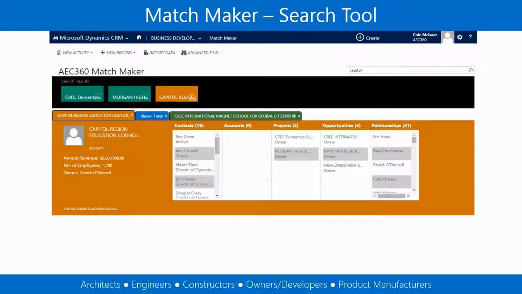Our next screen is a solution we call Matchmaker. Simply stated, Matchmaker is an easy-to-use search engine that scans the entire CRM database for information based upon your search criteria. In this case, someone entered the word capital in the search bar, and we're viewing the delivered results showing all the contacts, projects, accounts, opportunities, and who within your organization is connected to these groups. Matchmaker is an easy to use search engine, but also establishes critical relationships and connections.